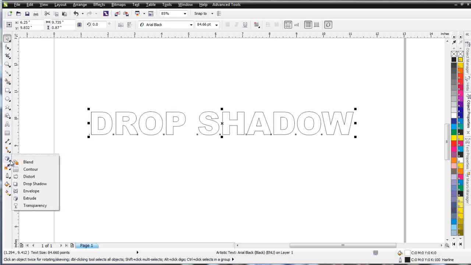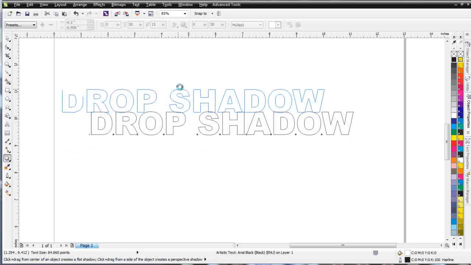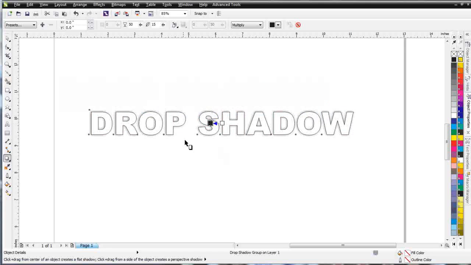I'm going to come over here. You'd see the blend tool here normally, and come down to drop shadow. You'll see the properties bar change up here to the drop shadow properties. Left click, hold down, drag, and you can see that you can place this drop shadow in different places or directly behind your graphic. A couple of settings you want to be aware of here is drop shadow opacity.